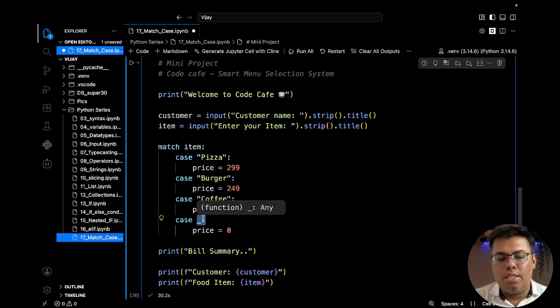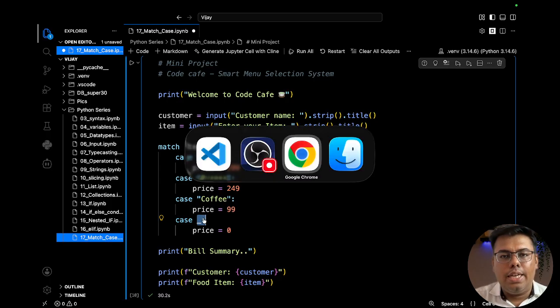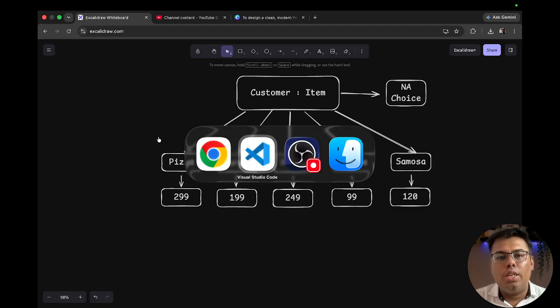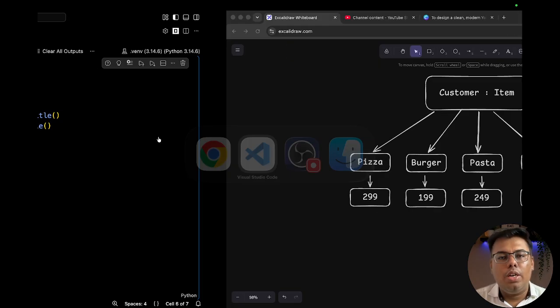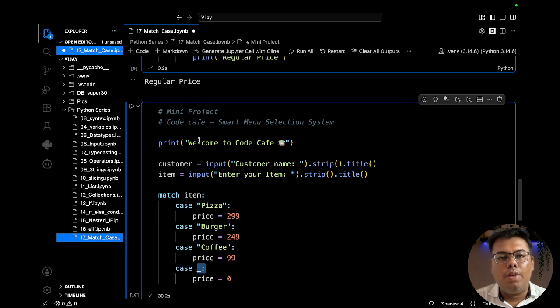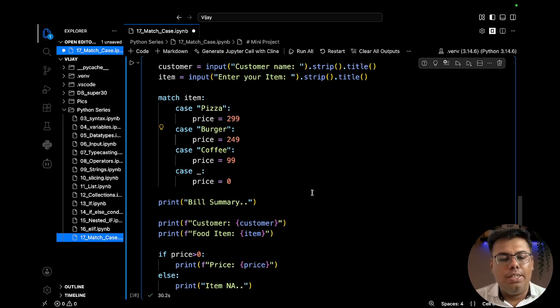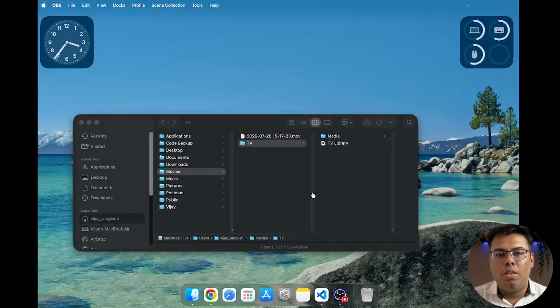So that is necessary. So let's recap what we have studied. We have studied how to handle multiple conditions with the help of match case, and then we also saw the implementation in our code with the help of our mini project. We created a menu selection kind of small application.